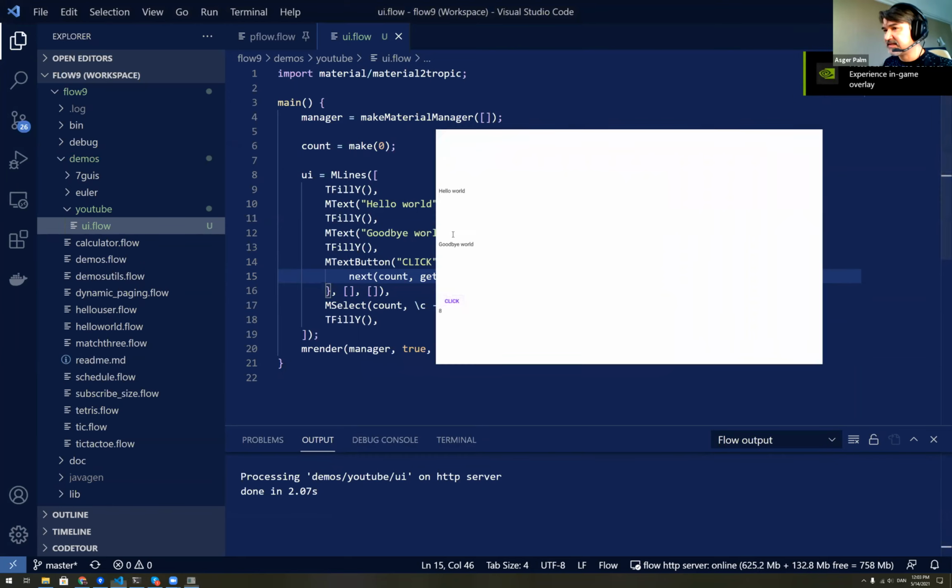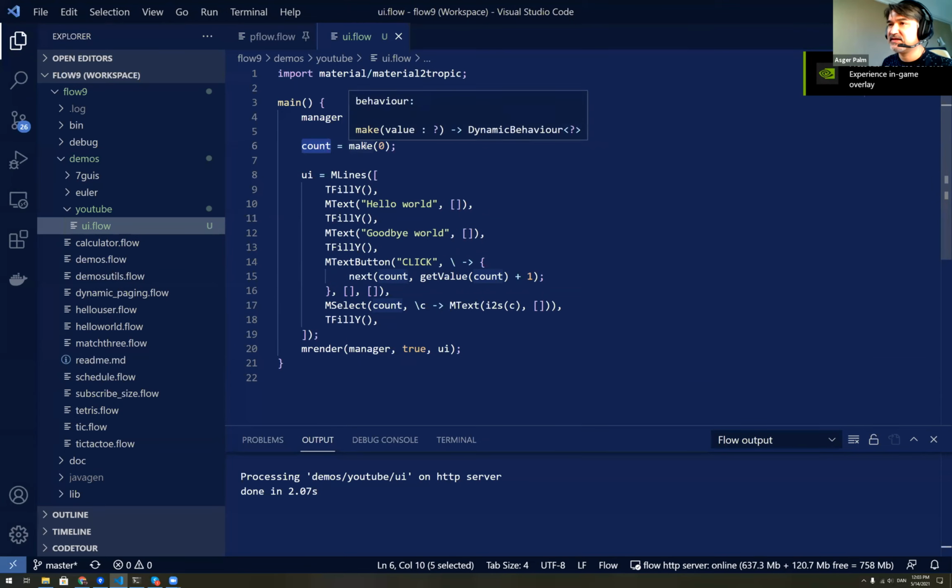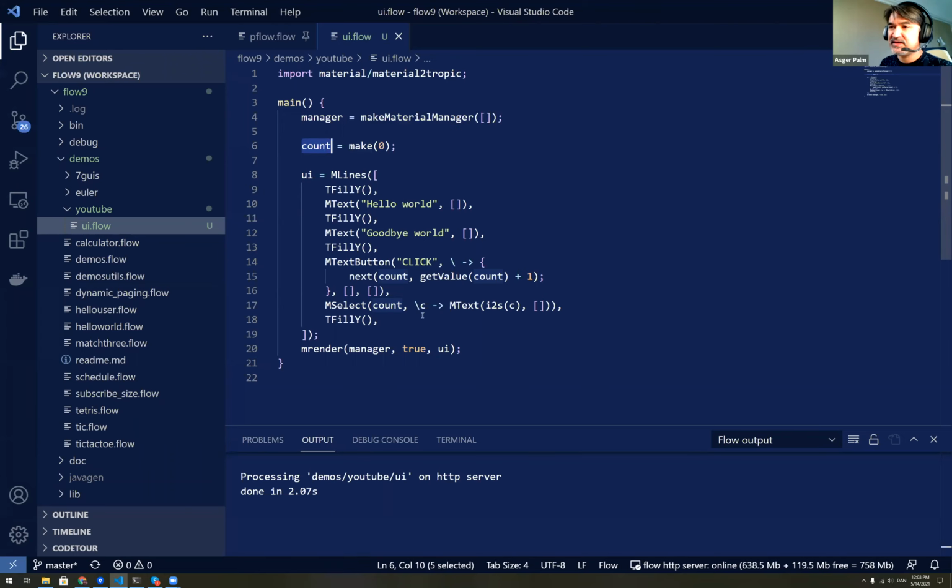So the way it works is that you have count, that's a behavior. And the behavior is a part of something called functional reactive programming. It means that you have state, but it's calculated in a nice way. That's compositional. And mselect will look at that behavior, and as it changes, it will re-render that part of the UI by itself. So next, it's similar to assignment. So what we do is that whenever we click, we update the count with a new value where we get the old value of the counter and then add one more. So that's how that works.